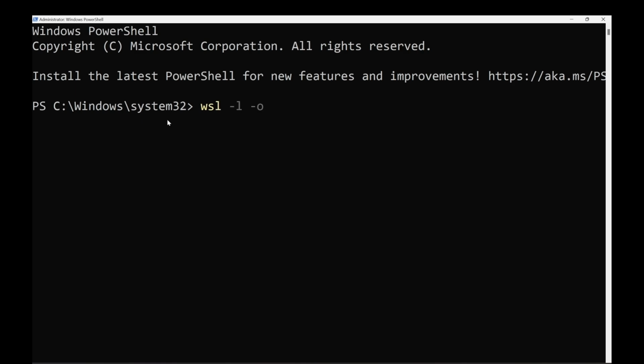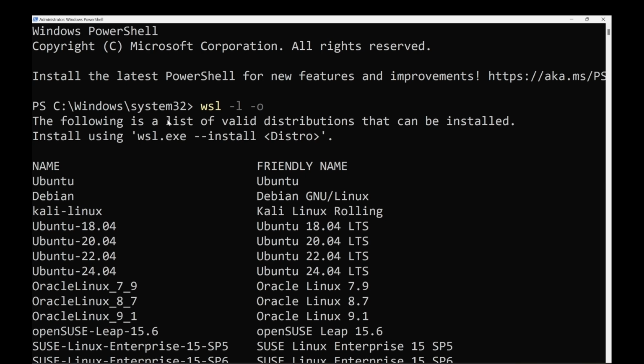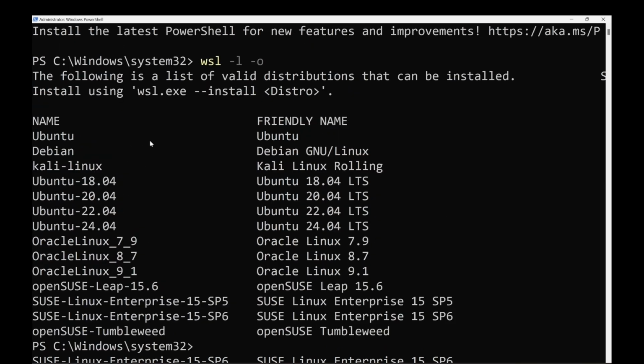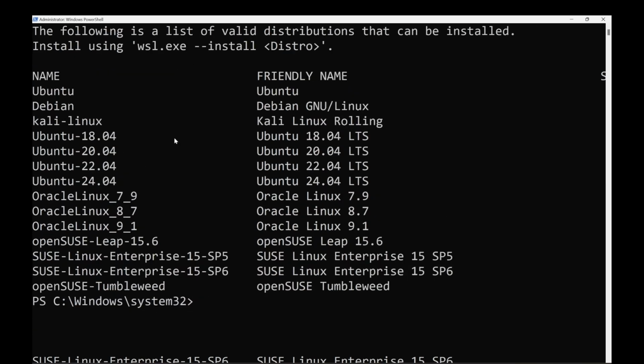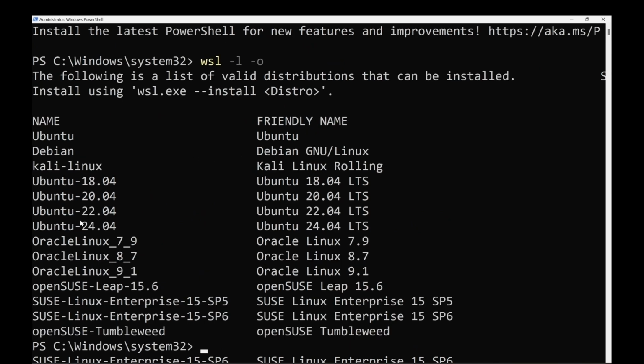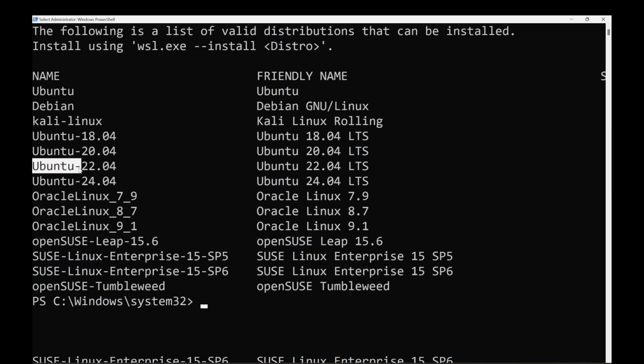-l -o. This will give you the list of all the distributions that are available. So for example, say you need to install Ubuntu 22.04. You can type WSL --install -d and then the name of the distribution. Once you hit enter, it will get installed.